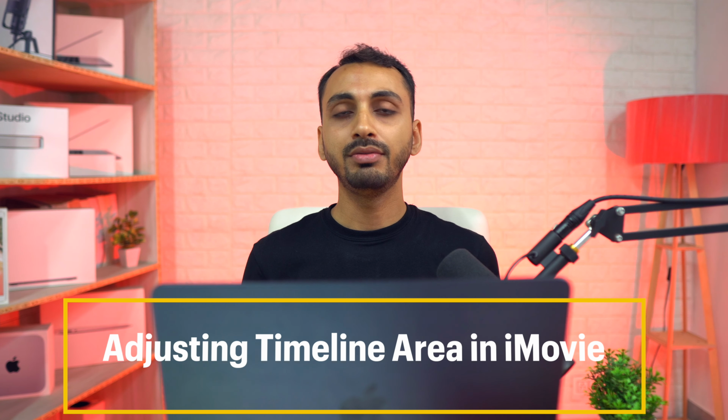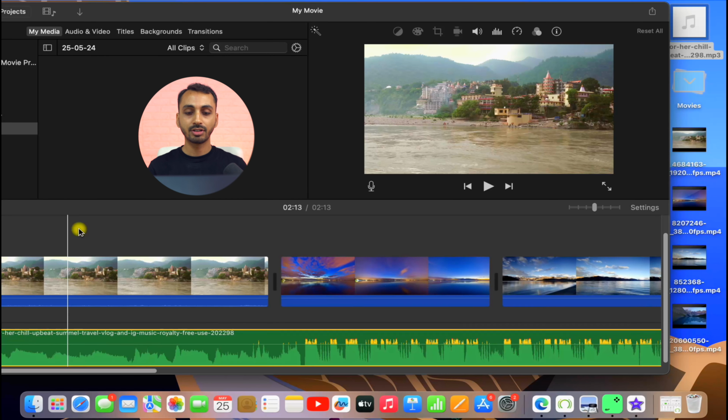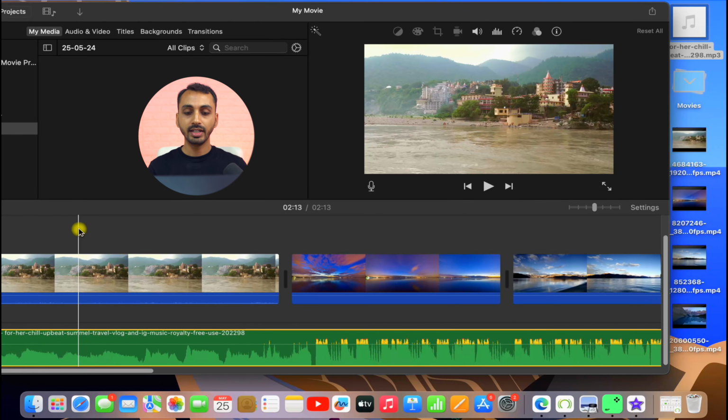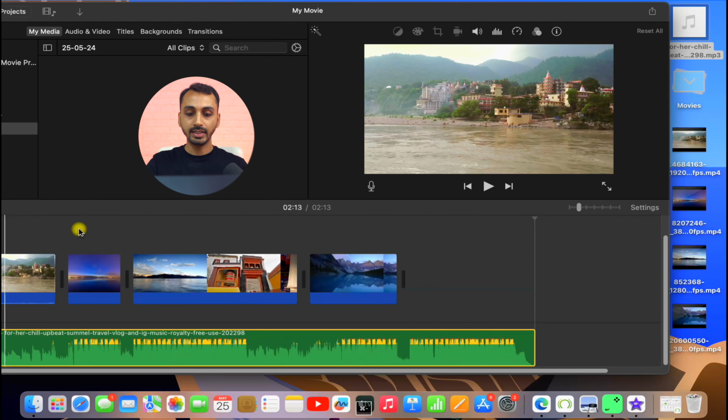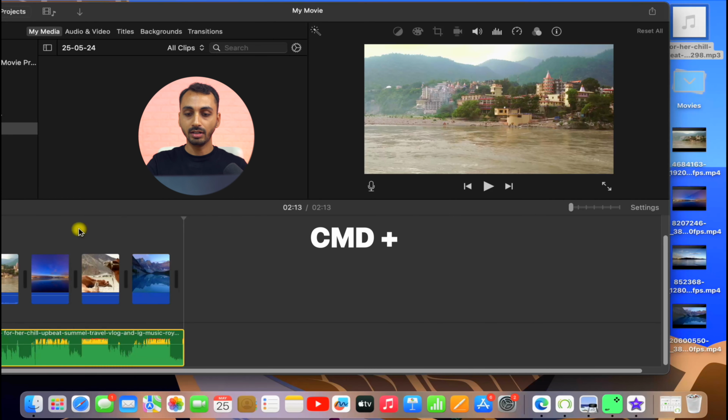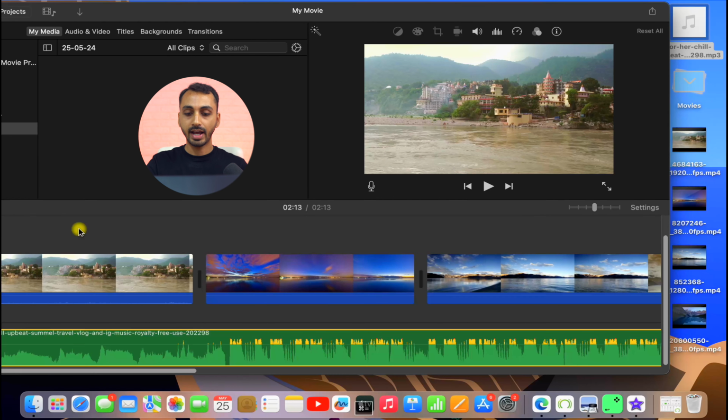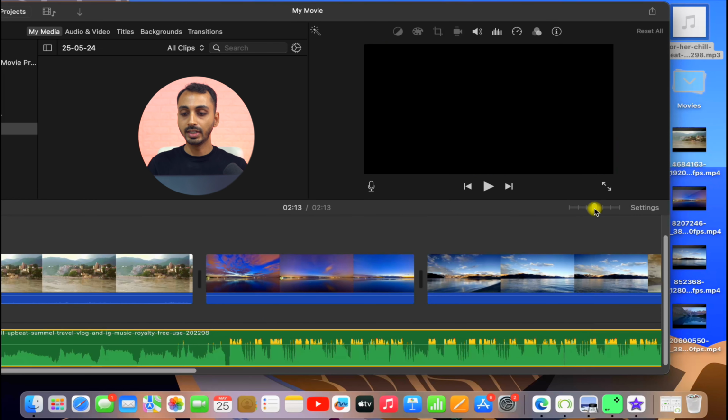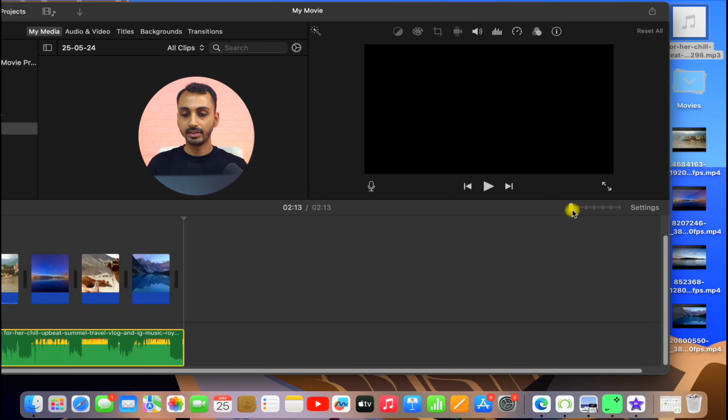At any time, if you feel your timeline area is a bit large and you find yourself scrolling like this from left to right, then you may increase or decrease the timeline size by simply pressing Command and minus to decrease it so that the timeline will become smaller, or you may also press Command and plus together to increase it and make the timeline bigger. You may also use this control here to increase or decrease it like this.